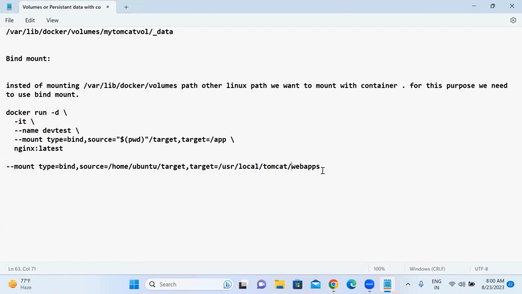Do you understand the difference between volume and bind mount? Are you able to understand? Shrikant, can you please explain once again? Say in the local directory, if it is other than var lib docker volumes, you have some data that you want to mount. If I go for a volume, the data should be in var lib docker volumes. But my data is in home Ubuntu target, and whatever data is here, I want to copy inside the container also. Then I'll use bind mount.